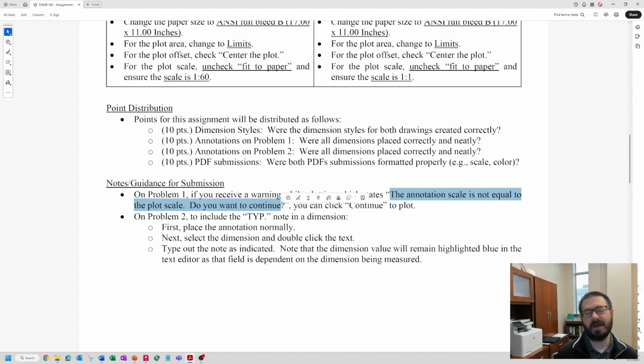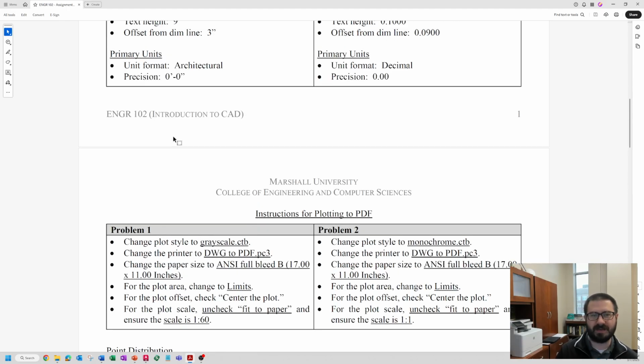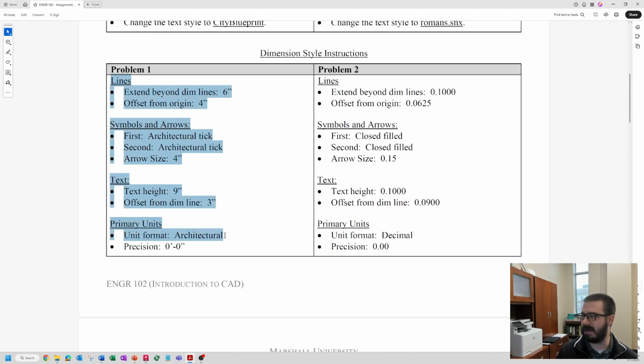That's totally fine. So long story short, the purpose of the assignment with problem 1 is really just to get comfortable with placing annotations and dimensions. So we really didn't mess with annotation scales. We just really messed with the dimension formatting and whatnot. And so this is just AutoCAD's way of saying that the scales are a little bit off, but it doesn't really matter because the settings that are present right here will generate everything to the proper size. So you don't need to worry about that warning.